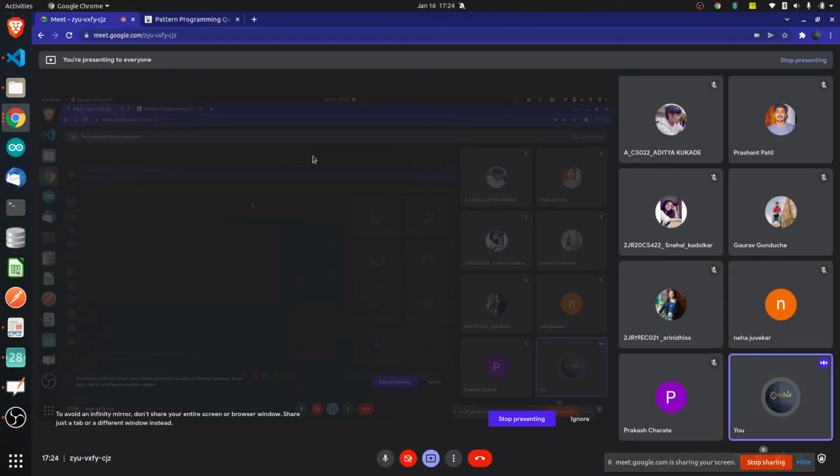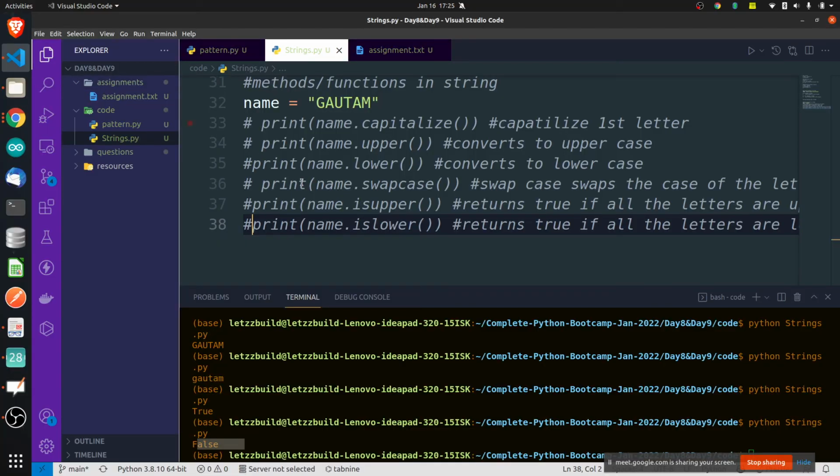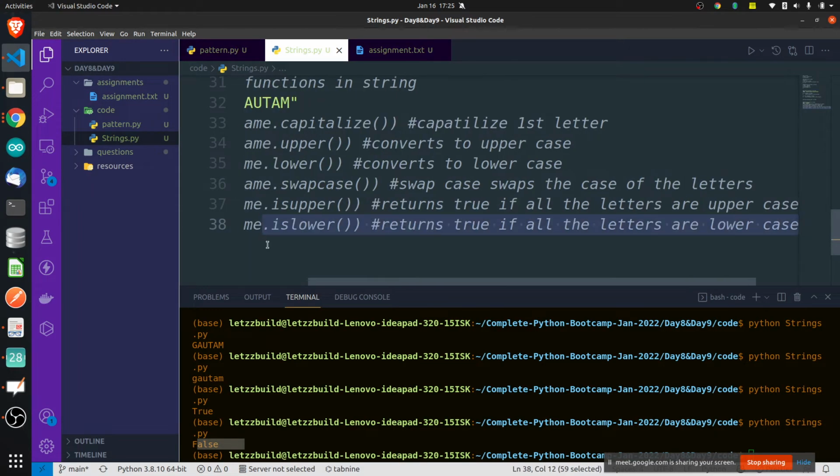Which functions did you study? Capitalize, upper, lower, swap case, is upper, is lower. Perfect. You have a few more, like is alpha, is decimal, is numeric, is title. Very simple to check whether it is an alphabet, or whether it is numeric.